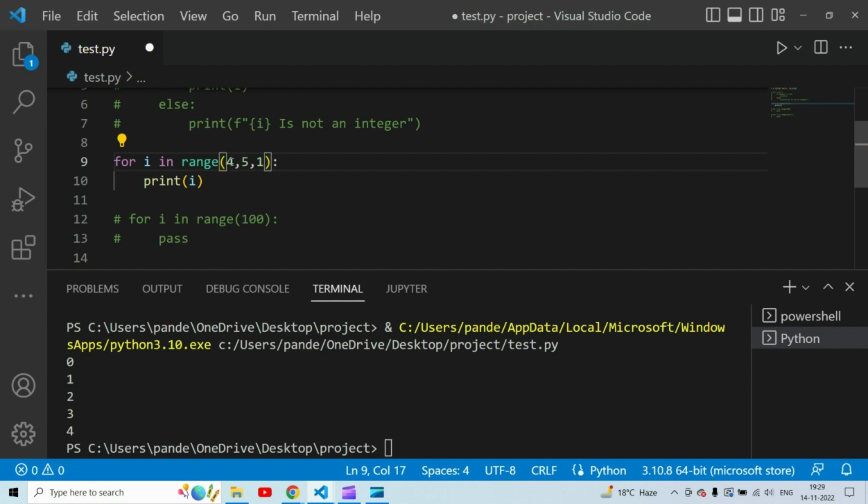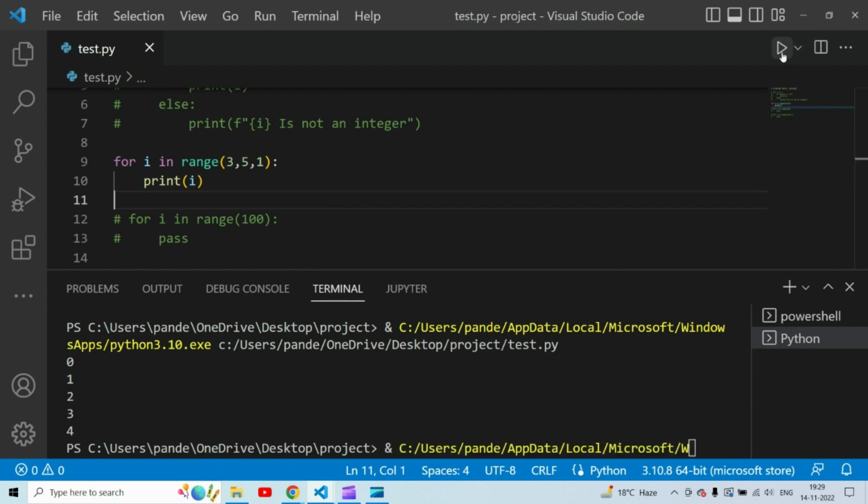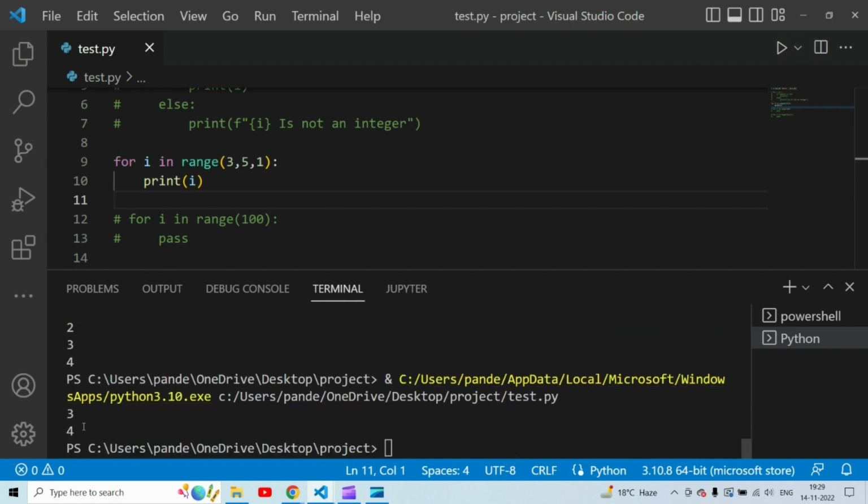If I say 4, so on, if I say 3, it will start from 3 and go on to 4, and that's it. And step is again going to be 1. So 3 and 4 will be printed.